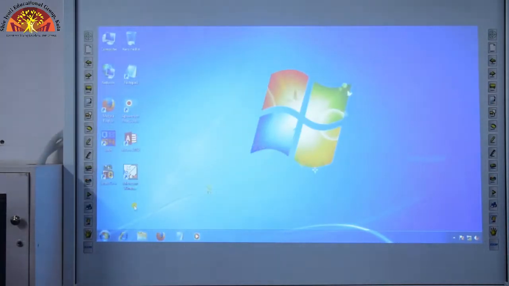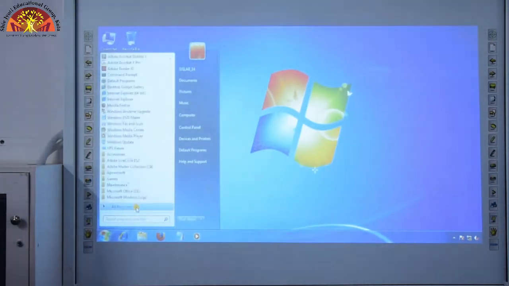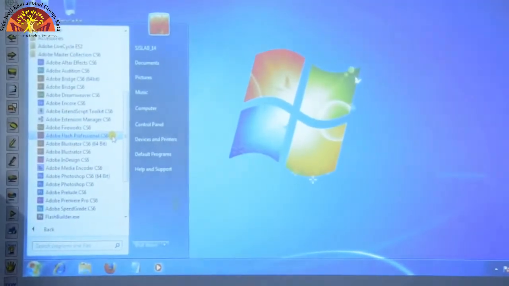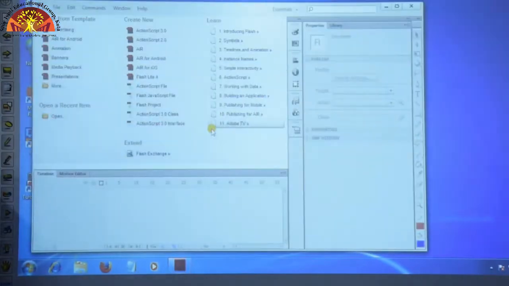To see the practical, we have to start our computer. Next, we have to click on the start button. Then we have to click on all programs. Here we have to choose Adobe Master Collection CS6. Click on it. Then here you can see the various applications provided by Adobe. We have to choose here Adobe Flash Professional CS6. So this is the software that we have to select to open Flash. Click on it. Then the Flash workspace will appear on your computer screen.